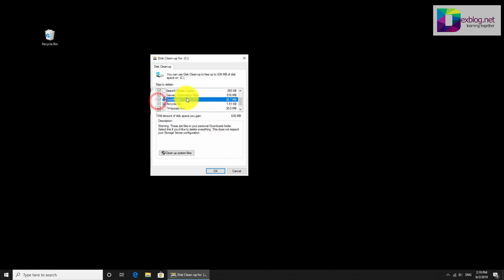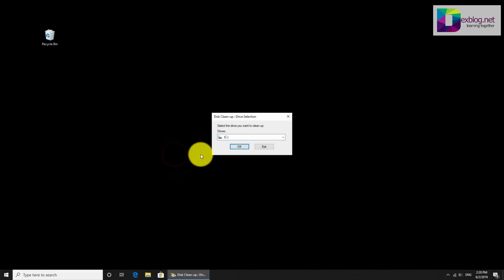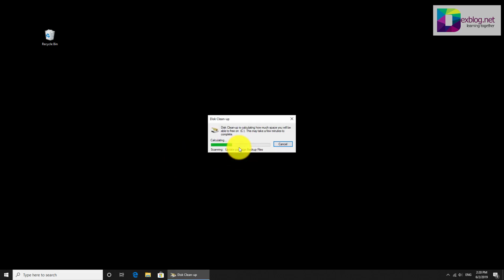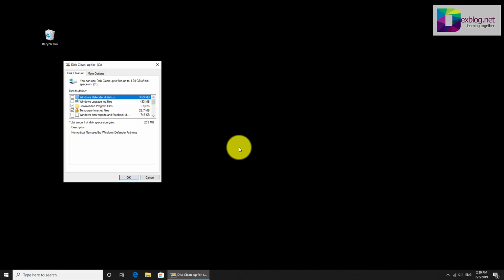I usually also clear my system files. So click on Clean up system files. Here will also be added stuff like update files and other system files. I never use these, so I actually delete them. But if you need a backup for your system, please be very careful what you delete.